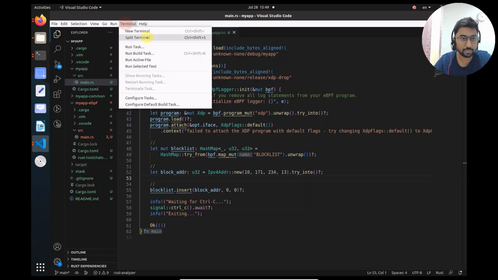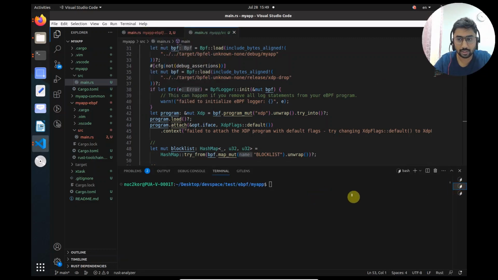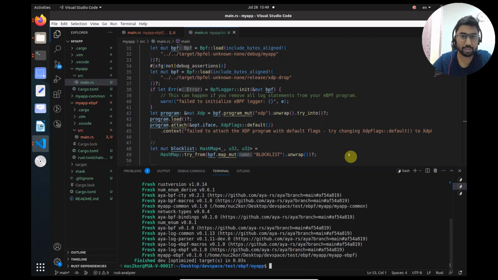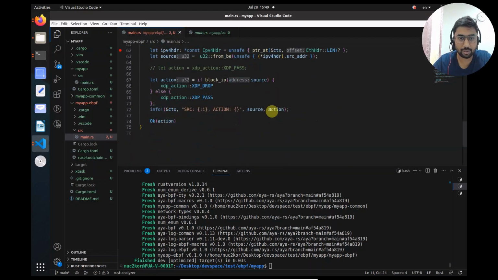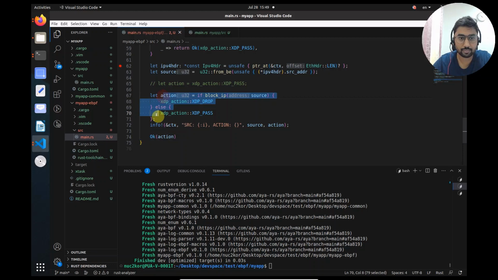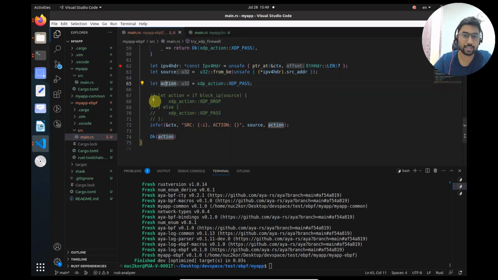So we'll start compiling the code. We open a terminal, and here is our command to build the kernel side component. What we will do in the kernel side component, currently we will not block anything. I'll just comment this out, and the action is XDP pass for all the IP addresses.